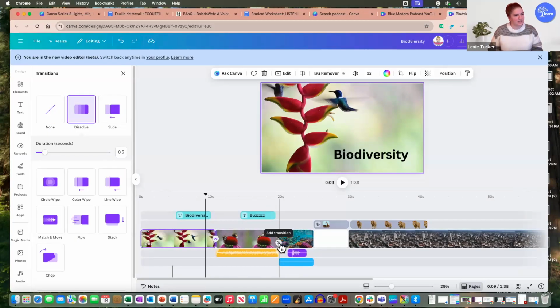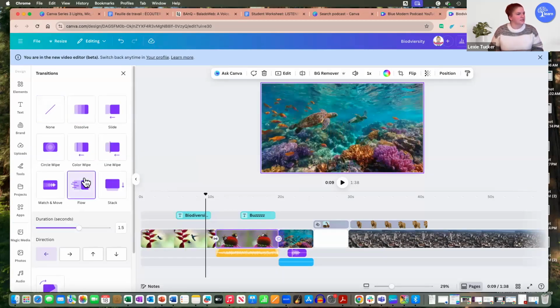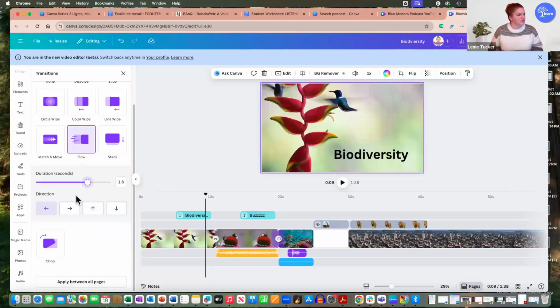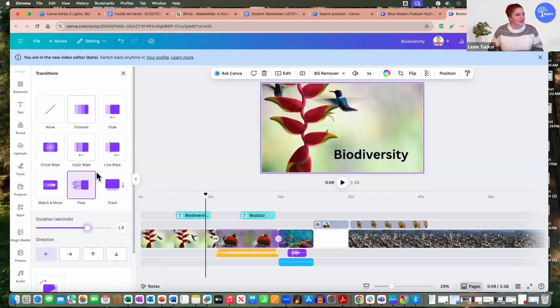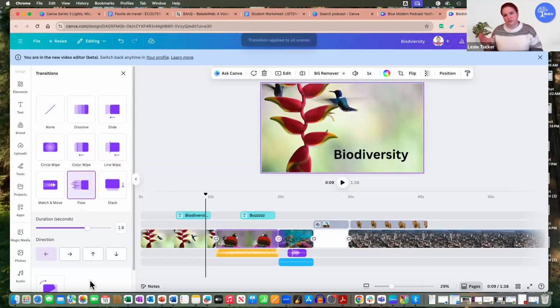Here there currently is none. Another way I can do it is when you're hovering here, sometimes you can see the opportunity to add transition. I can click there and select the one I want. Again, you have opportunities to adjust some of the settings. You can always decide to apply that transition between all your pages, and then they'll all be uniform.